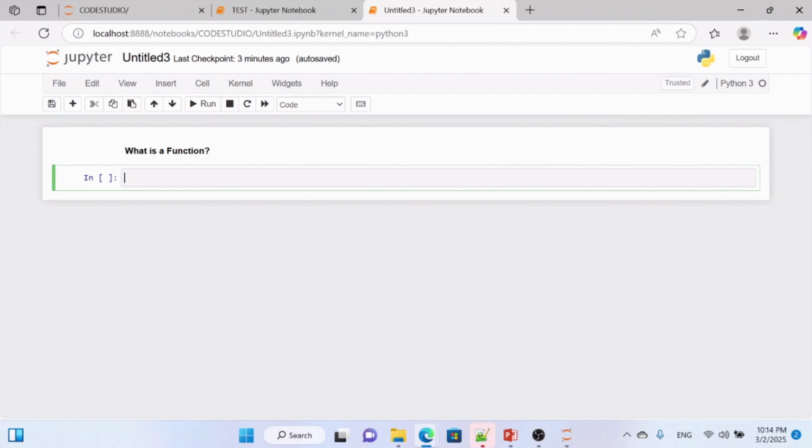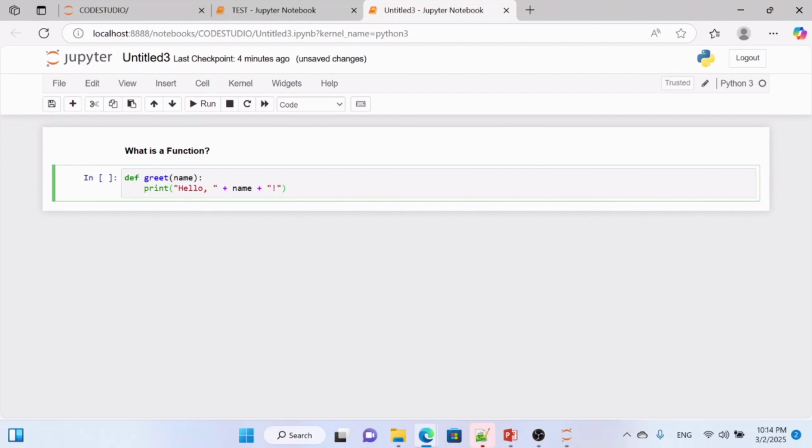What is a function? A function is a reusable block of code that performs a specific task. It helps keep code clean, modular and efficient. Now, let us see how to define a function. Here is an example. So this is one of the examples of defining a function.